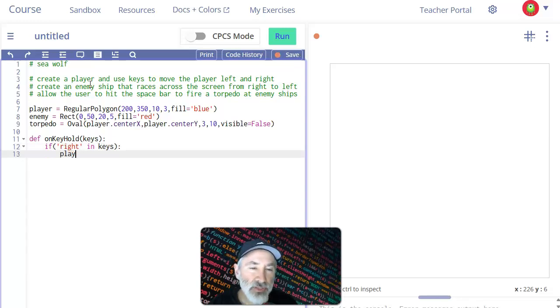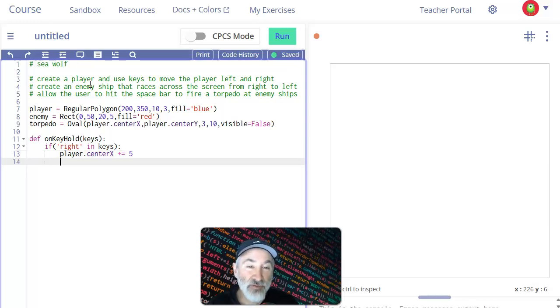Let's go ahead and make the player.centerX += 5. That will move the center of the player, the X position of the player center, a little bit to the right. And just to make sure that the torpedo launches from the ship, let's set the torpedo.centerX so that it is equal to the player.centerX. So it'll follow the player.